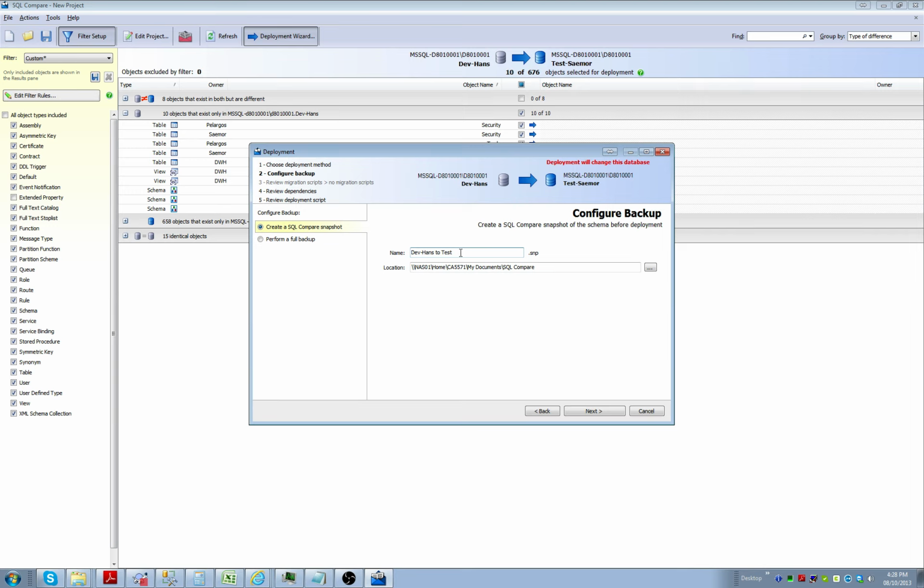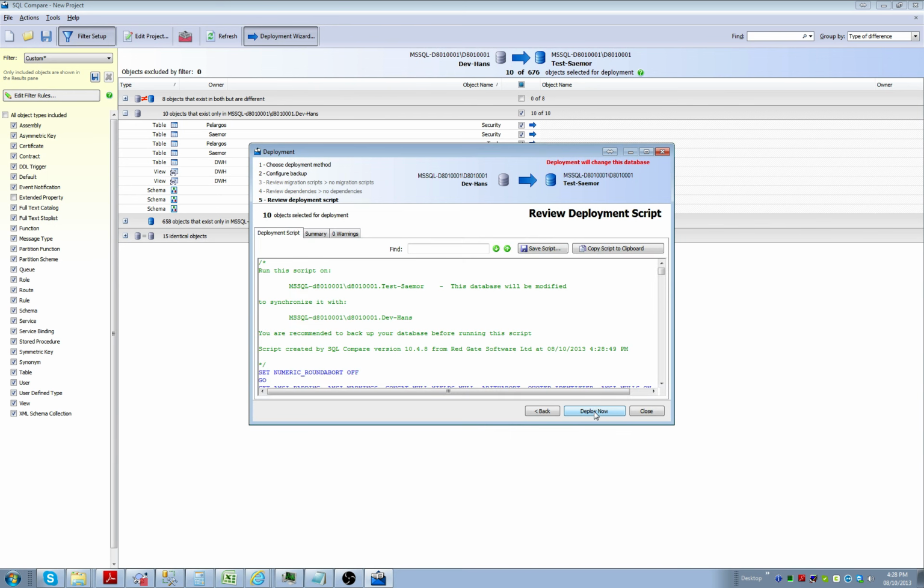to test Seymour, and then we can use, let's say, the date. Today is 8, right? Then we click on next, and we can see here the script that is going to be applied. We don't need to do anything here.